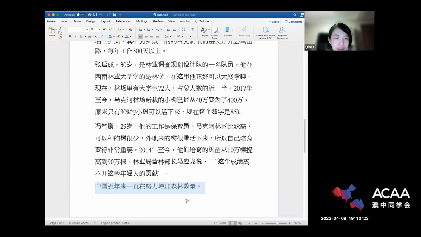In recent years, China has always been working to increase the number of forests. Yes, that's very good. Now, Eric, you're still there. You're my main kind of person I have to go to. Can you think of a way to change that around a bit? First of all, I suppose 今年来, we should make that the time phrase, isn't it? Yeah, the time phrase should be in recent years. We put that at the end somewhere.